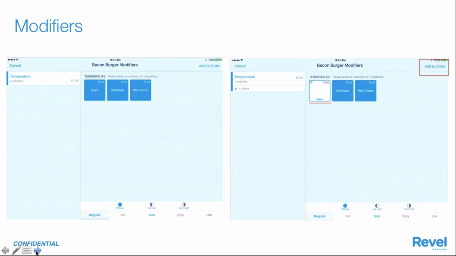So here's an example of what our modifiers finally look like on our point of sale screen. So when I click on a particular product, I get the option to select my modifiers as shown on the screenshot on the left. It's allowing me to select the desired temperature, and then I click on rare, and then I will select add to order in the top right hand corner as shown in the screenshot on the right.